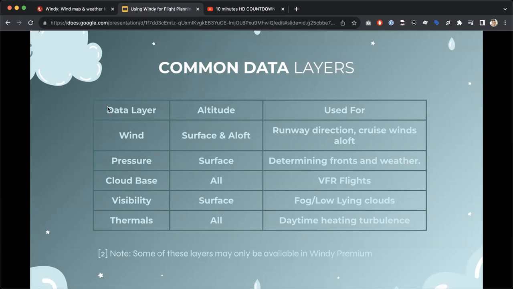Thermals. Thermals is an experimental layer within Windy that I use to determine at what altitude I need to be at to avoid daytime heating turbulence. The thermals layer shows you at what elevation the thermals will rise to. Traditionally, if you're in a thermal, it's because of the hot air rising from the surface that can cause some turbulence. So long as you're above that altitude, you should have a smooth ride.